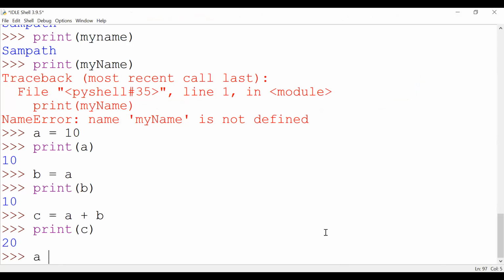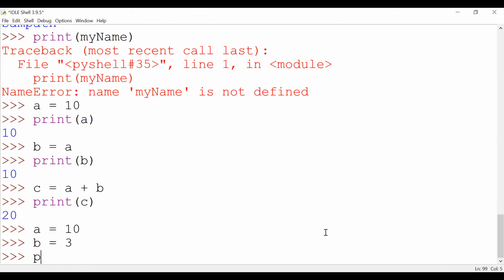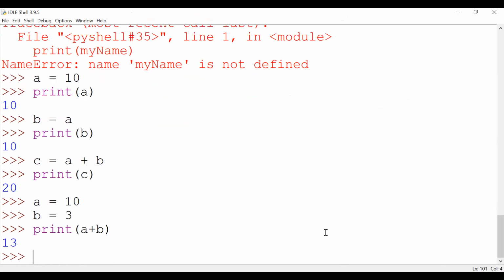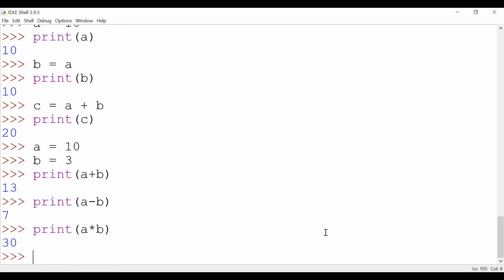Right, so let me say A equals 10. And let me put B equals, let's say 3. So when you say print A plus B, you know that it becomes 13 because 10 plus 3. Print A minus B. So it's 7, pretty straightforward. A multiplied by B, that's 30.